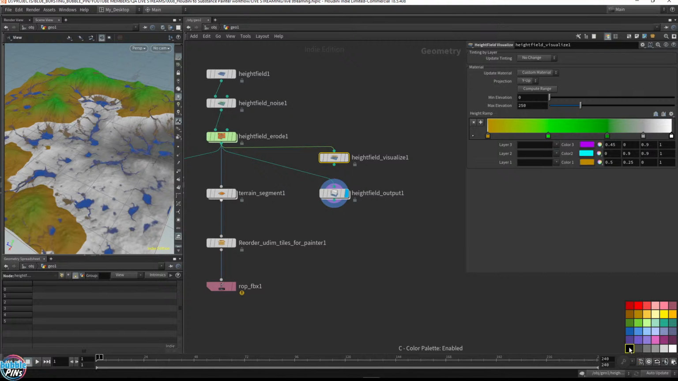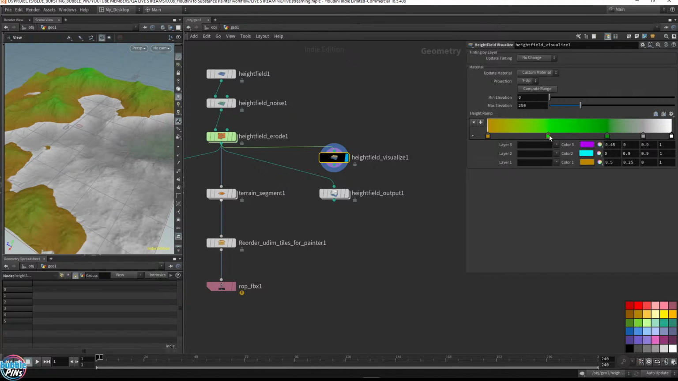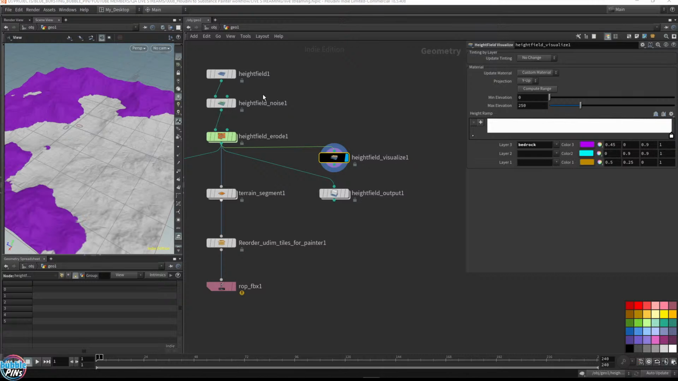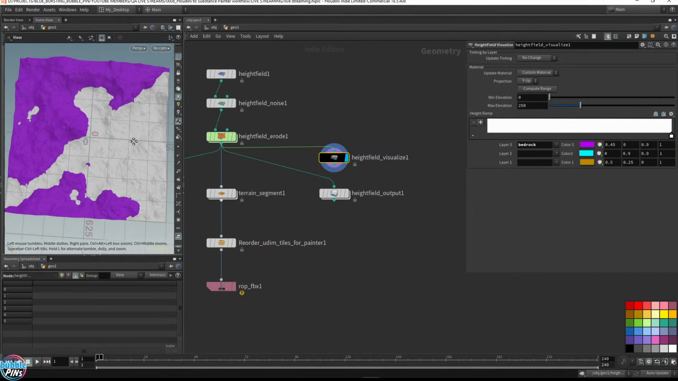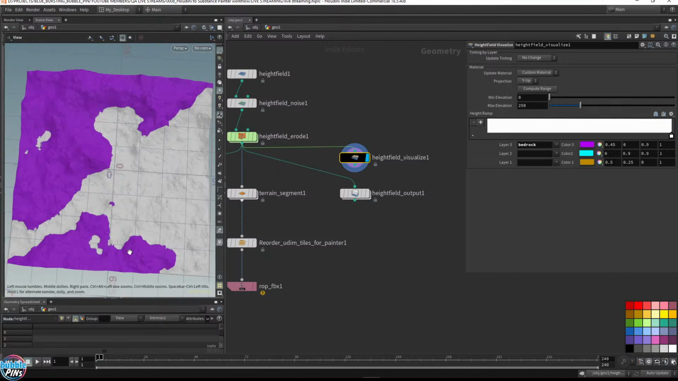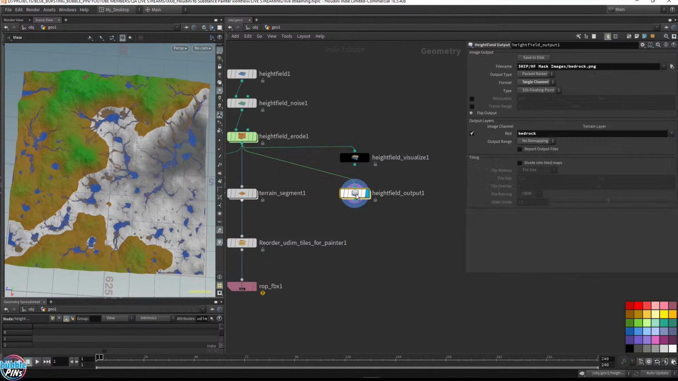So this is not necessary. I'm just going to make it black. This is for reference, so we actually know what the bedrock looks like. I'm going to take out all this. We don't need this. Bedrock here. Okay, so this is our bedrock. I'm gonna output this. I think I tiled, so we do have UDIM. So it's important to check this.